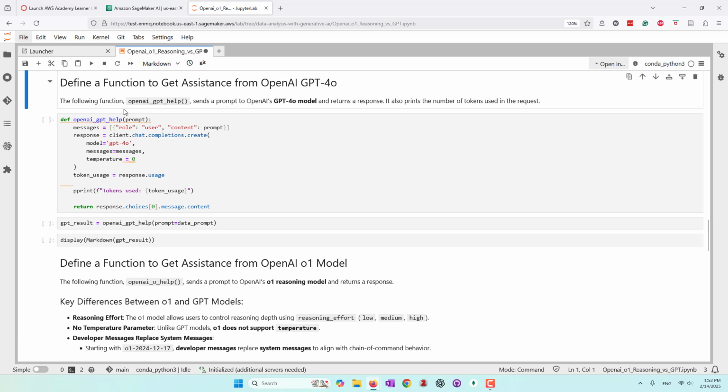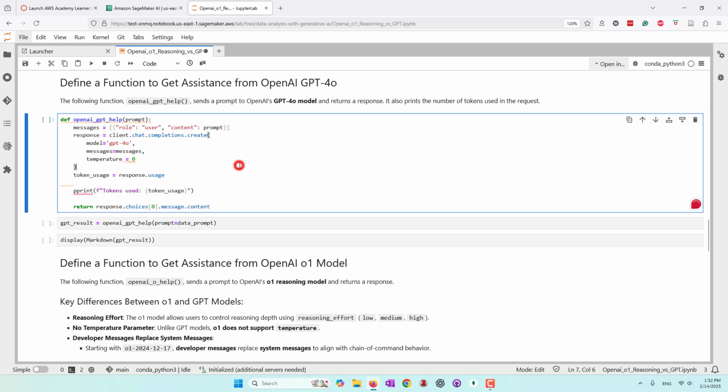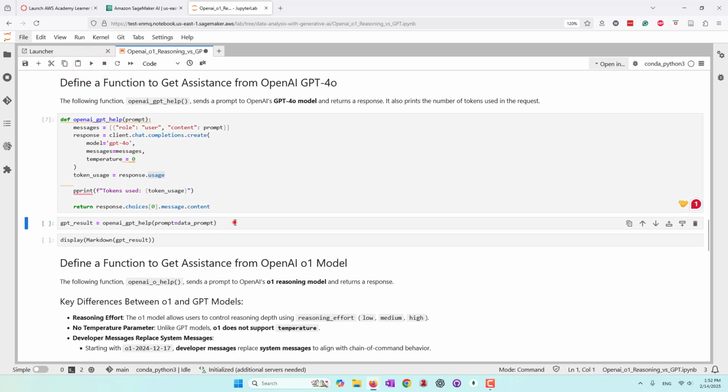So we defined a GPT helper function. It will receive the user prompt, and we will provide the prompt as a user message. And here we're using GPT-4o, the most powerful GPT model as of today. We will also set the temperature to 0. We also want to see the token usage, so we'll see how many tokens are being used. Let's define that function. Now we're going to get a result from this GPT model.